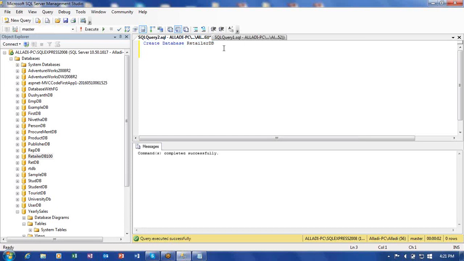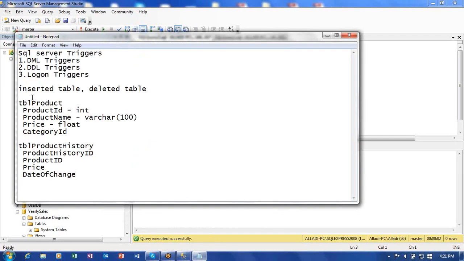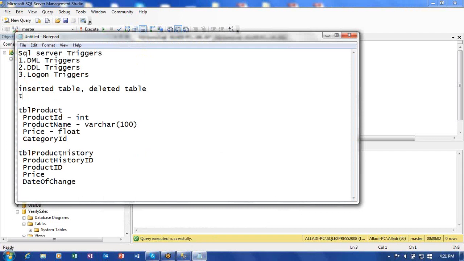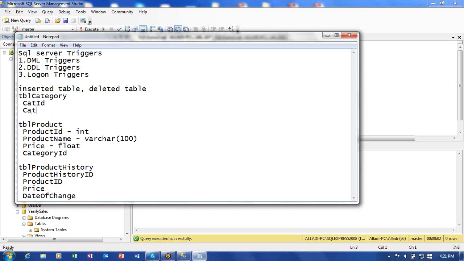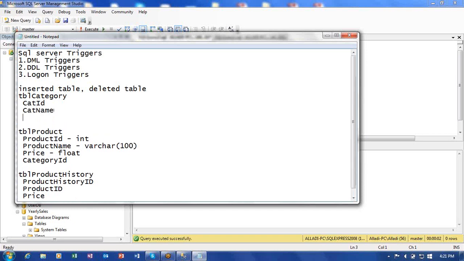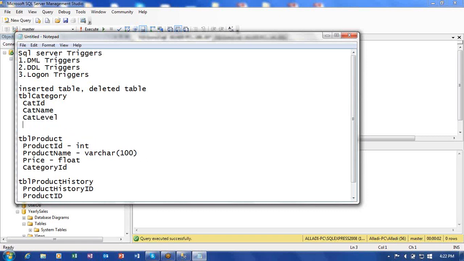Fine. Next thing, in this we require three tables. Not just these two tables, you require one more table, called TBL category. In it we should have a cat ID. The second thing is a cat name. Similarly, we should have cat level. One more thing is super cat ID. Like this we require. These are going to be the columns: cat ID, cat name, cat level, super cat ID.